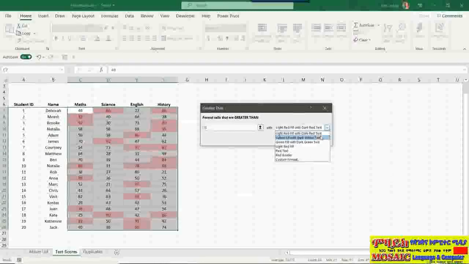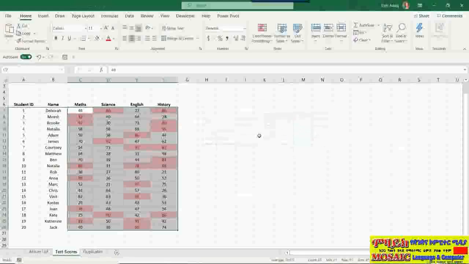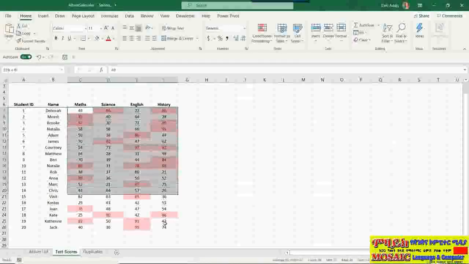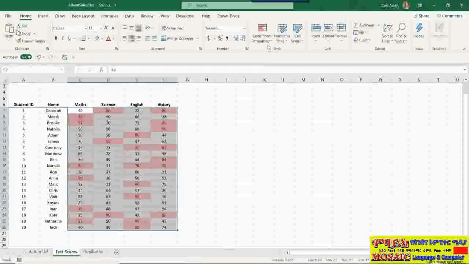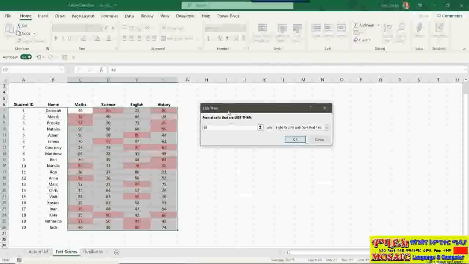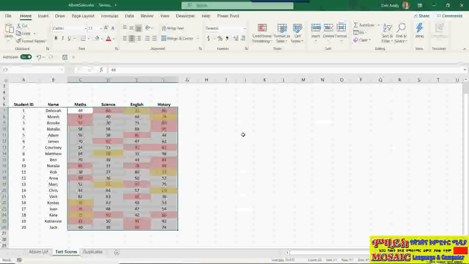Now if I click the drop down, I do have a couple of other different options in there, but at this stage I'm happy to keep it on red. Click on OK, and there are my results. So very quickly I've been able to highlight the information that I require. Now maybe, and I'm going to highlight my selection again, I want to also highlight all of the scores that are less than 30. And this time I'm going to highlight those with a yellow fill and click on OK.